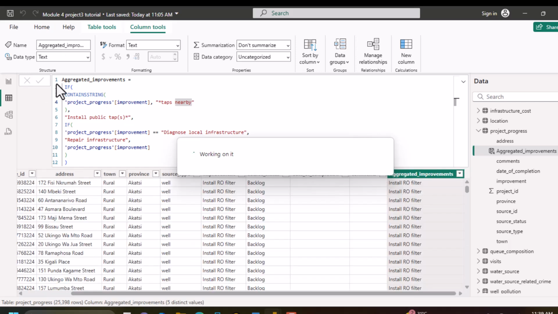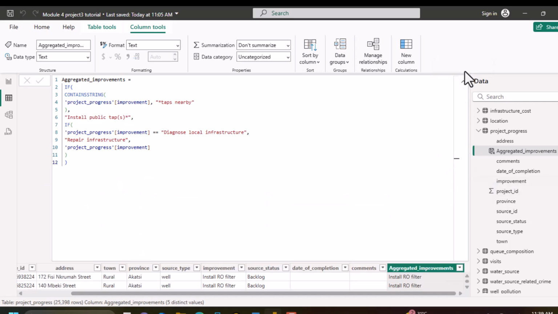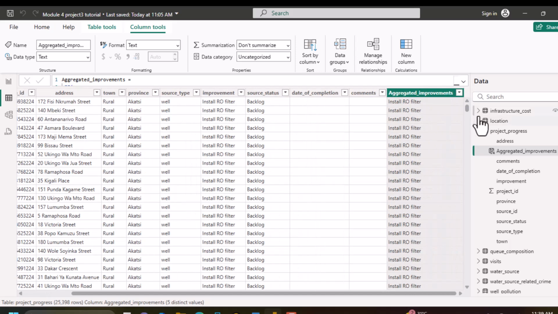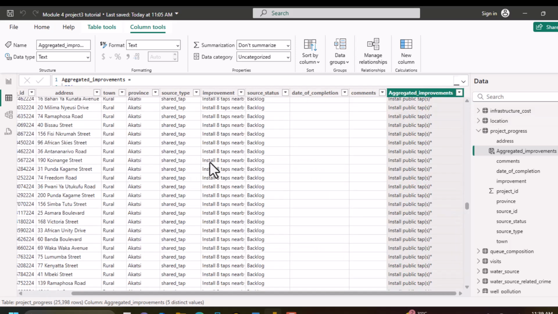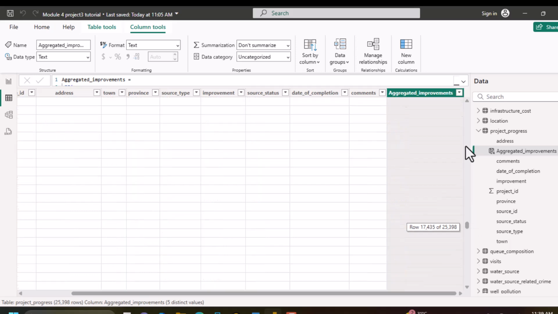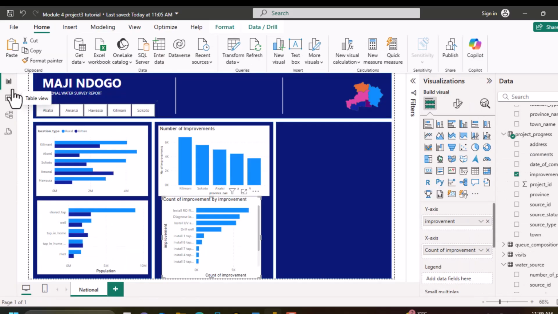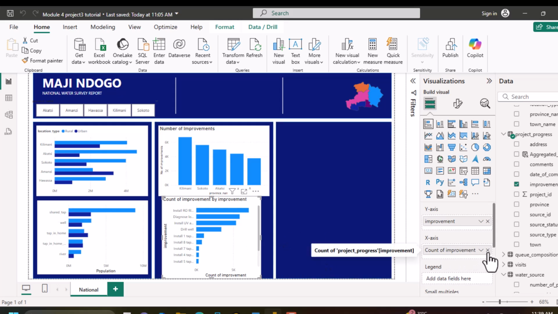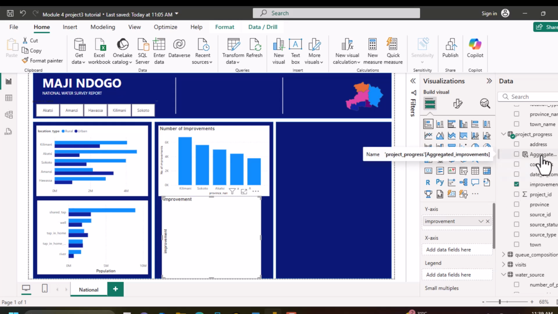Good. So you see that it says if it is this, if repair infrastructure, any other thing, you should put this. So any other thing, it will put that thing there back. But then when we check our aggregated improvements at this part, you see these ones are replaced by this. Okay, they are all replaced by that. Good. So now instead of using this for our graph, the improvement, we'll use aggregated improvement here.